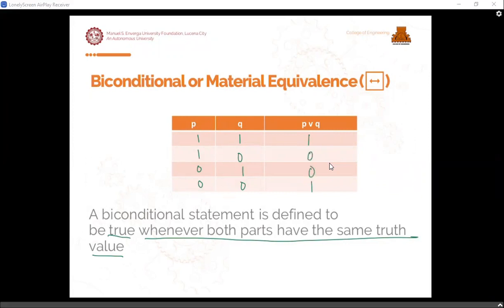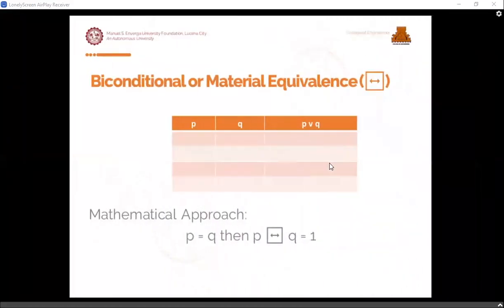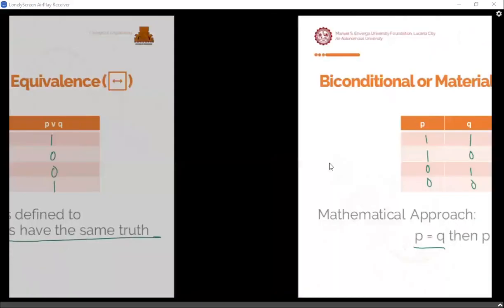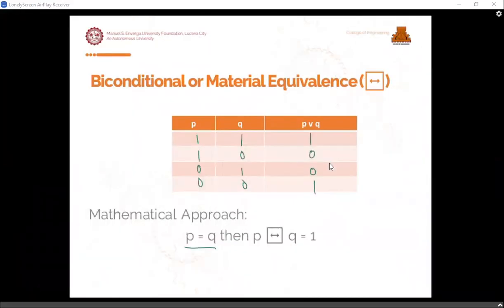Okay? Then yung mathematical approach naman, same na lang din. If P is equals to Q, true siya. Pag nag-equal yung value, magiging true na siya. So pag equal, true. Pag hindi equal, di false na siya. So, 1, 0, 0, 1. Yun yung truth value para sa lahat ng connectives natin.